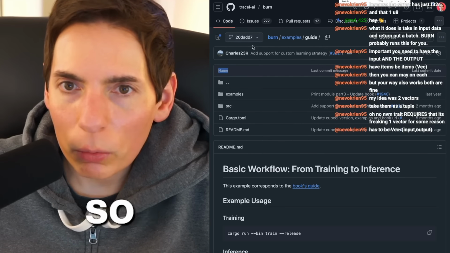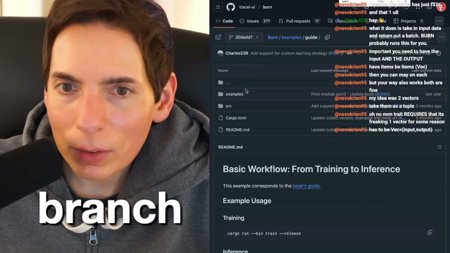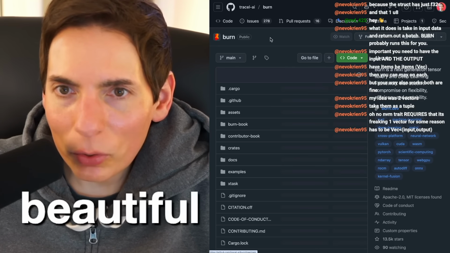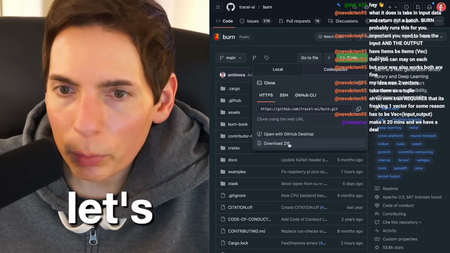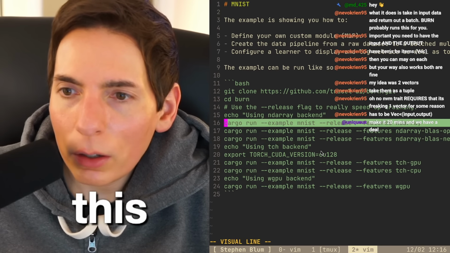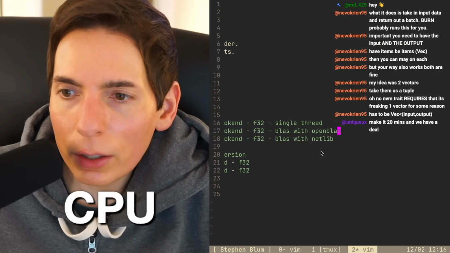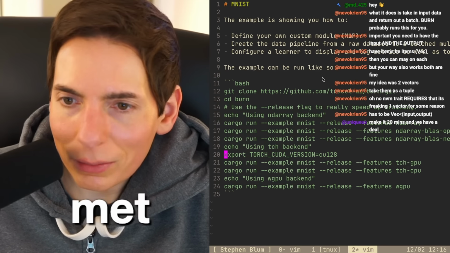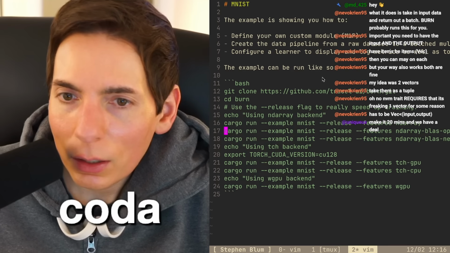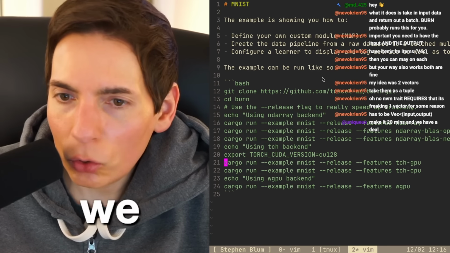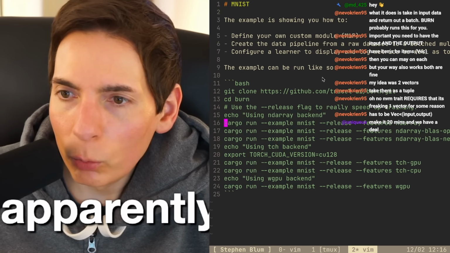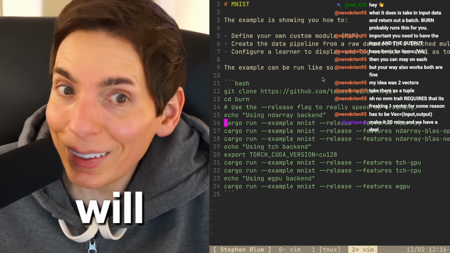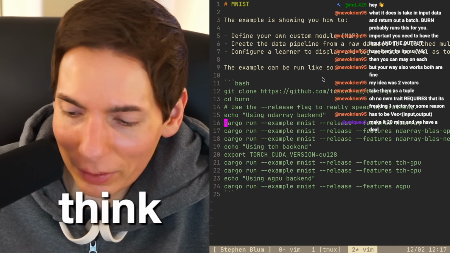Perfect. Okay. So let's go to the main branch. Let's see. And there's examples. We got all these pretty beautiful examples in here, right? So let's clone this. If we run this, that'll run the features on the CPU. Torch GPU. I wonder if we could throw it on the metal or export CUDA. Okay. We do not have CUDA, so we cannot use Torch, I guess. We can do NdArray. This should work fine because that's just CPU. It will take a long time to train, though.